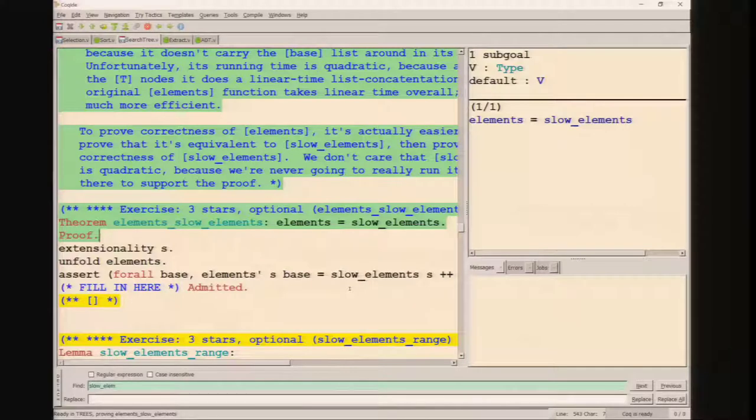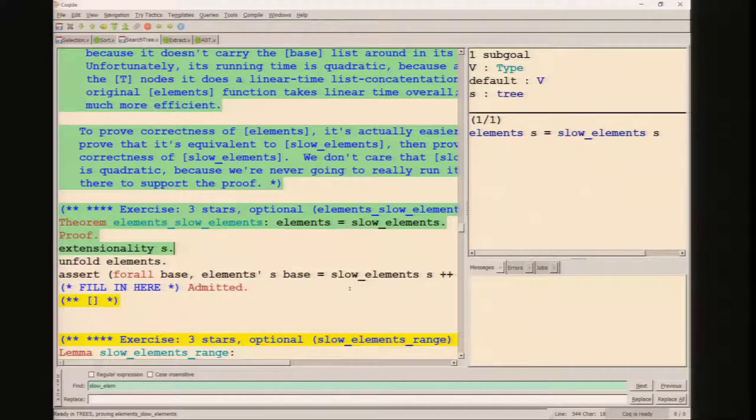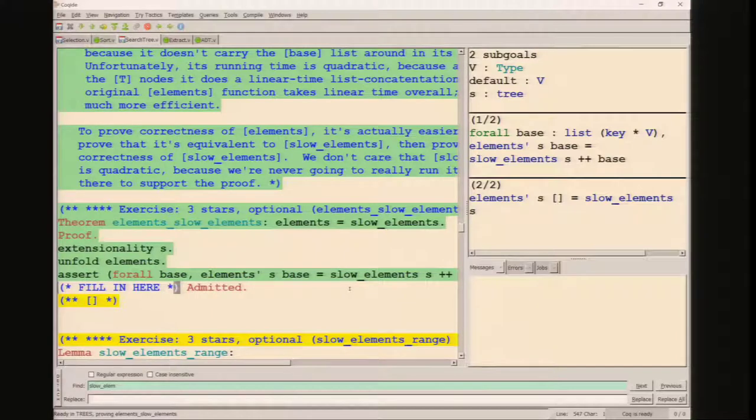It's an axiom that you can add to Coq that is consistent with base Coq and does no harm. And to use it, instead of proving directly that elements equals slow elements, we will say, for all S, elements of S equals slow elements of S. Now, if we unfold elements, we have elements prime S nil equals slow elements of S. If we try to prove that directly by induction on S, we will run into trouble. We need to prove a more general theorem, which is that for all bases, elements prime S base equals slow elements S concatenated with base. That you can prove. I invite you to do so, and then you can finish the rest of the theorem.